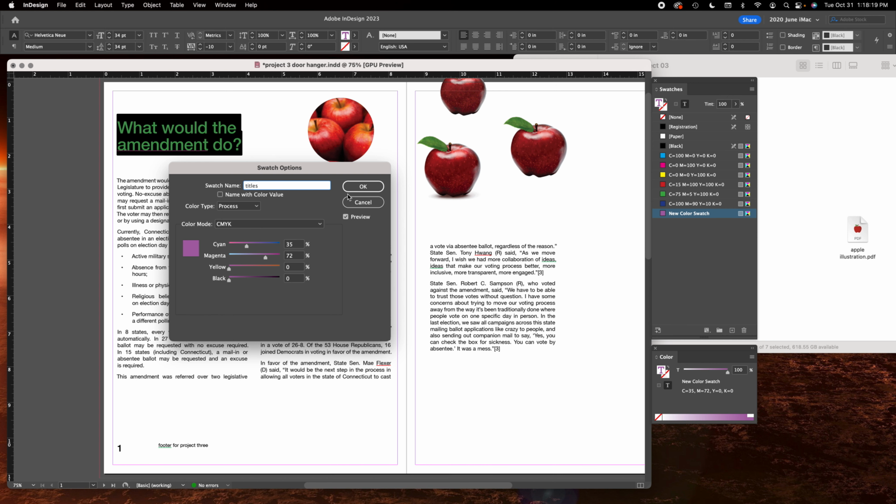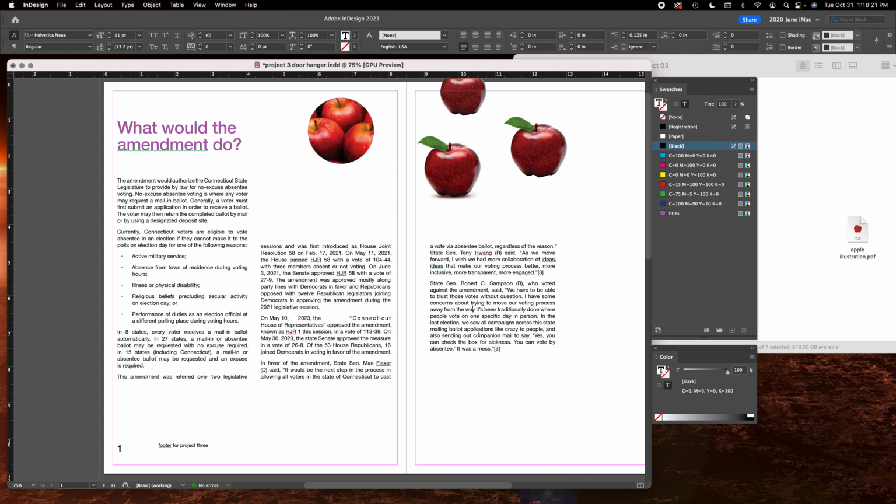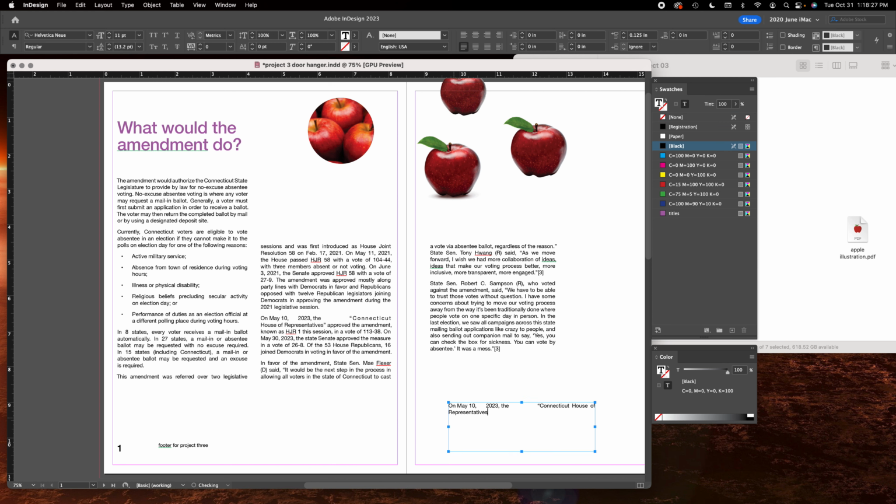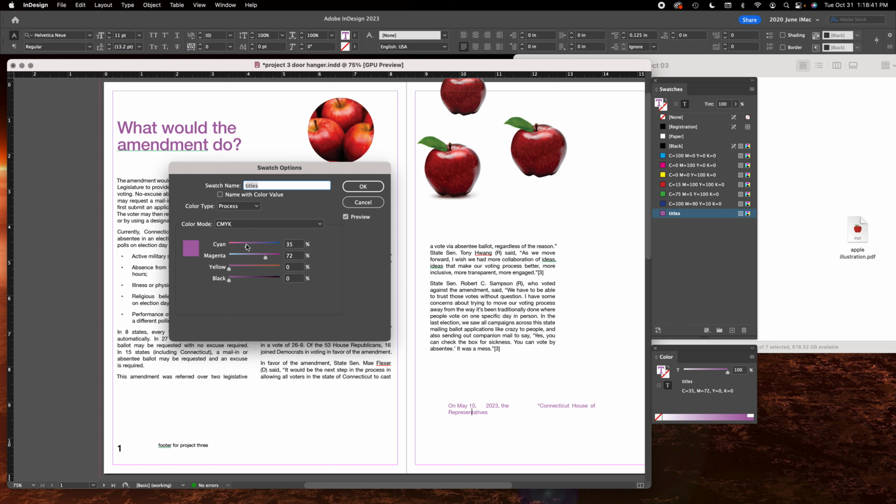So this way, every time that you have text that you want to use with that, you can then simply click on that and it will change it to that color, okay? So you can have as many swatch colors as you want.